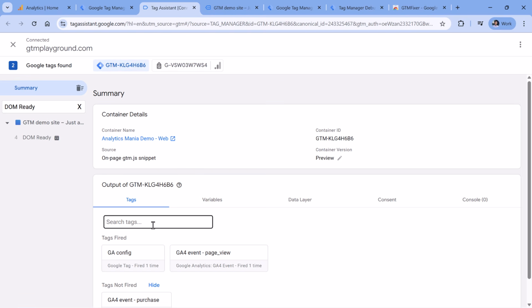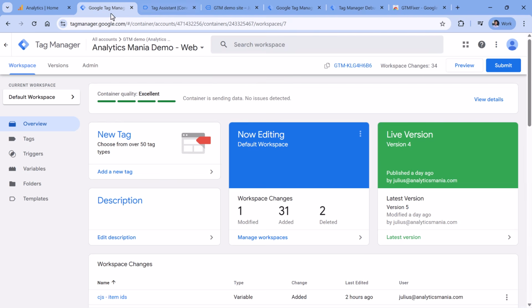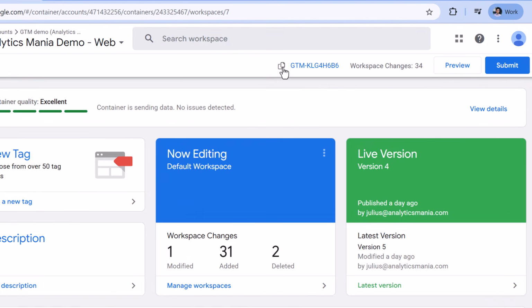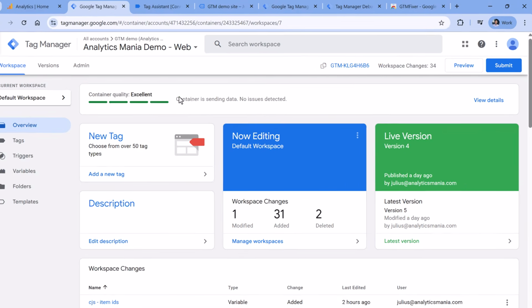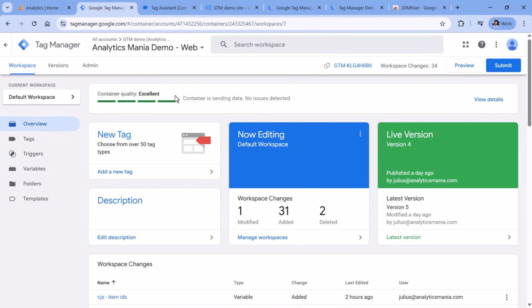The same applies to tags. If you're looking just for a particular tag, then you can enter that tag's name right here. Then in the interface of Google Tag Manager, it will add a convenient copy container ID icon right here. If you are annoyed by the container quality widget right here, because sometimes, or actually quite often, it gives you false positives about maybe some pages not being tagged even though they are, or maybe those pages should not be tagged at all, then if you want to hide this one, you can do that as well.